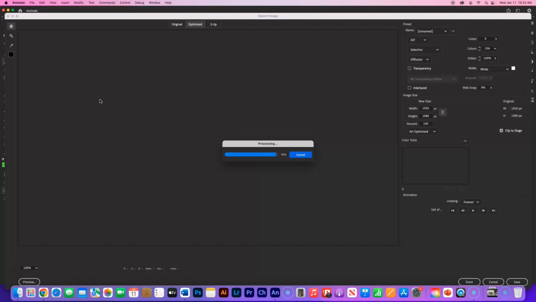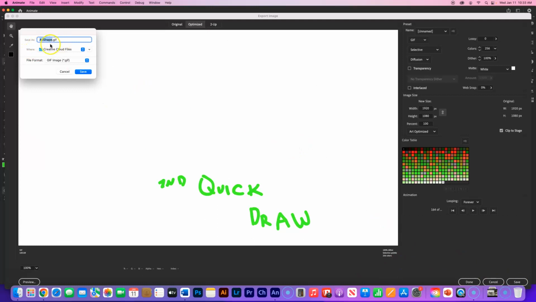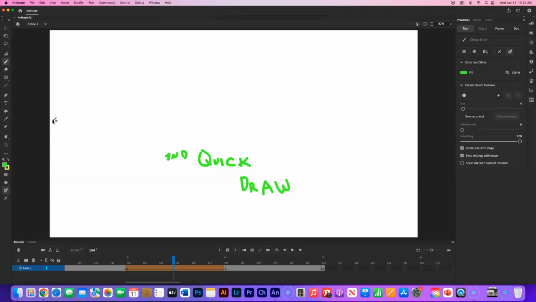Probably move the playhead a little bit to get to this screen here, and I want to click save. It's going to be a dot GIF. It's going to be down in the Creative Cloud, right? Click save. Of course, replace. You won't have to click replace because I have some of these already. Might take a second here for it to export. Wait for it. Okay, it's done.